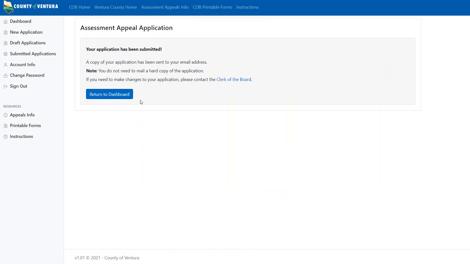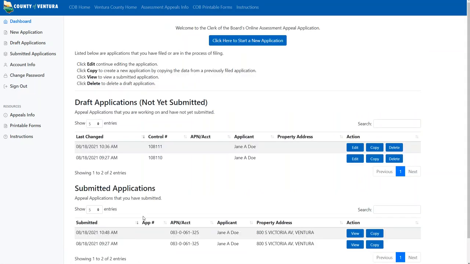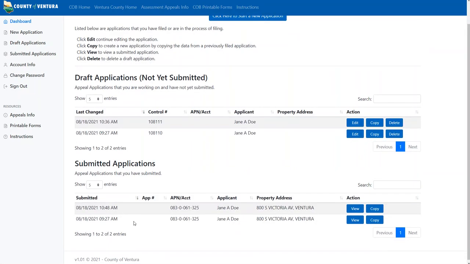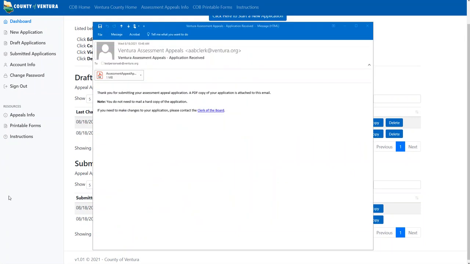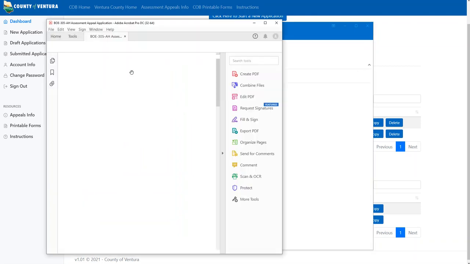Your application has been submitted. You can return to the dashboard and it will appear in the Submitted Applications section. Once the clerk of the board has received and accepted your application, which may take several days, as we receive applications and review them in the order they are received, your application number will appear here. In addition, you'll get a confirmation email within 10 minutes of submission that confirms we received your application. You can open up the PDF for proof of receipt.